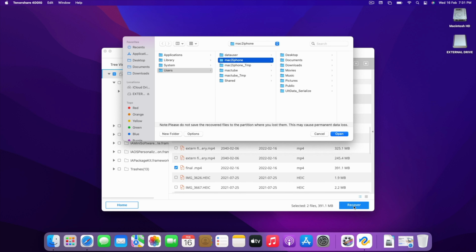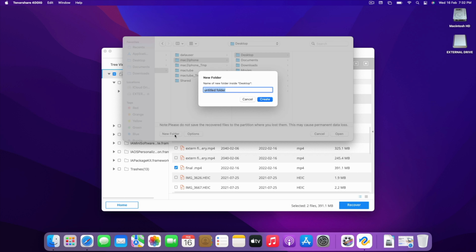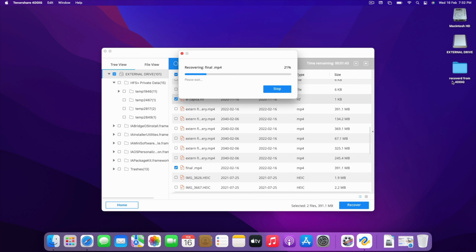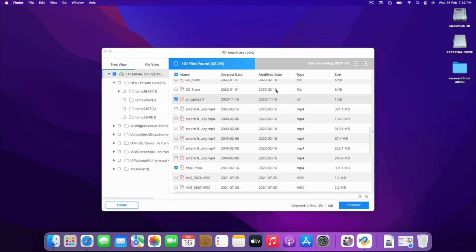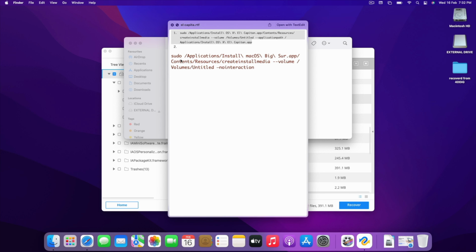And select the location where you want to save your data. Make sure you are not saving your recovered data to the partition where you lost them. It can cause permanent data loss. Now select destination, click Open. You can see the recovery process has begun. Recover all those required files now.